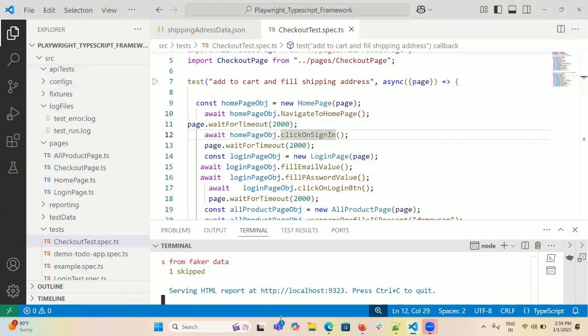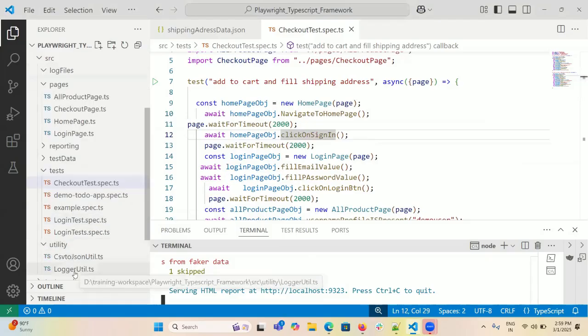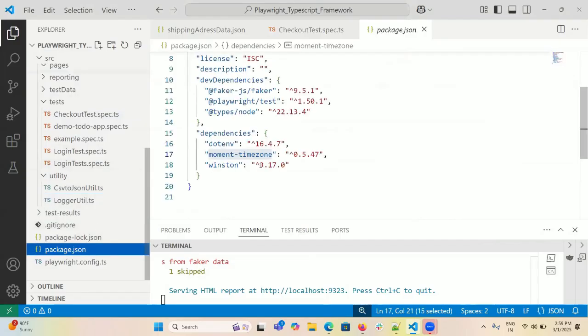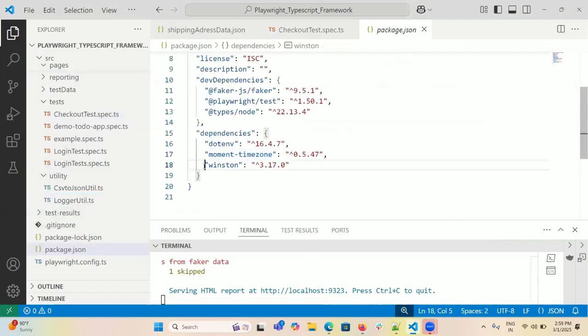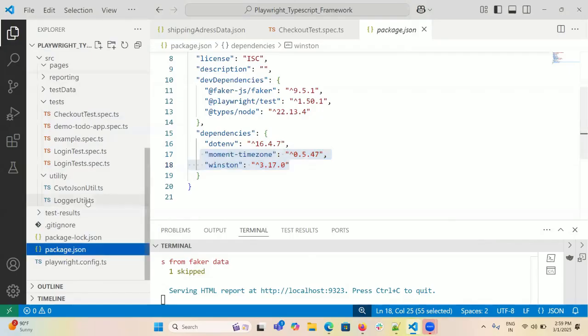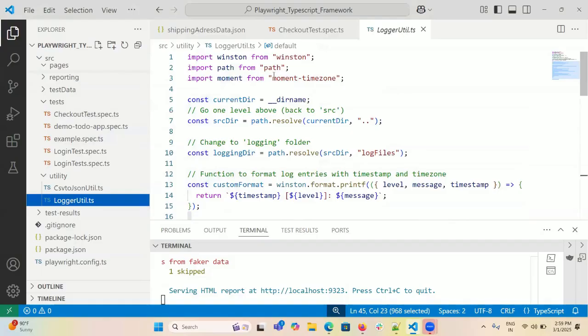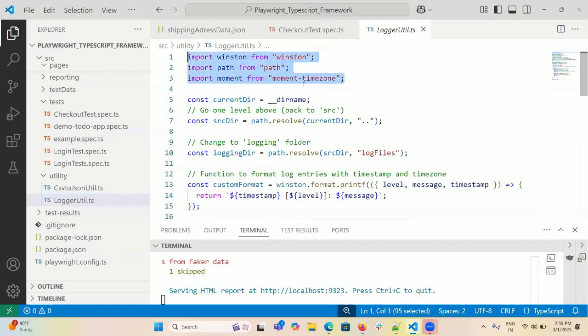So you have said two codes, right? One is Winston, and the other one is set desired time zone, right? Yes, both are required. Because it is required in the utility file only, right? Yeah. So let's understand. These are two dependencies we have to add and install, but the logger utilities will use them. That file I have shared with you, where we get the Winston, path and time zone.